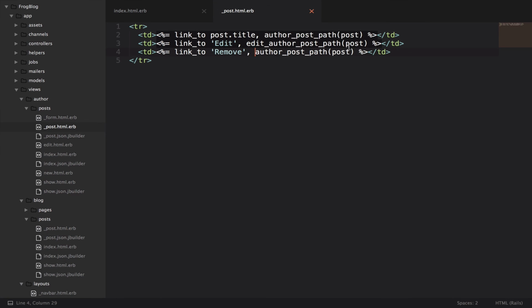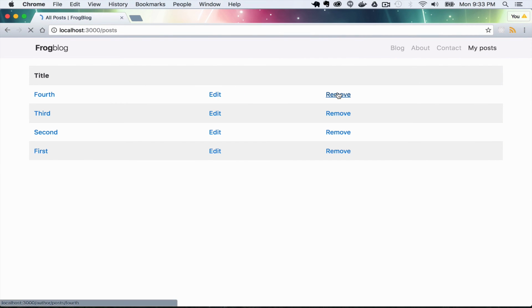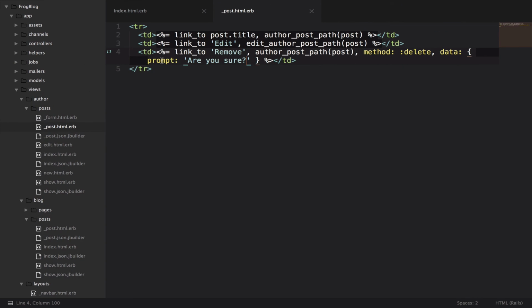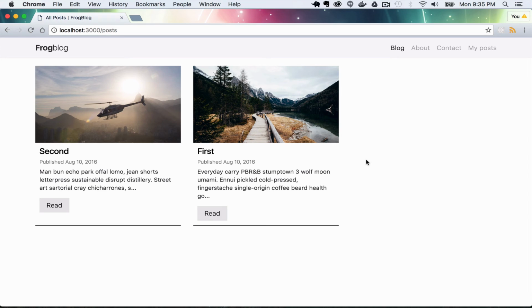It's actually, the way you do this, you say author post path method delete, and we'll say how do you do this? It's like data prompt. Are you sure? That didn't work. So if we refresh this, we'll see that it did in fact delete, but I wrote something wrong here. I think this maybe is actually confirm. So let's try that. Okay, if I click yes, we'll go down to 2 posts.